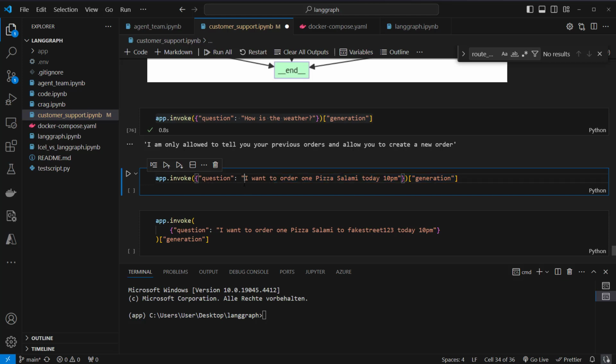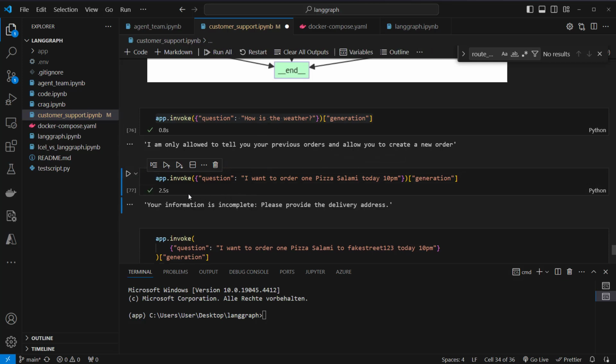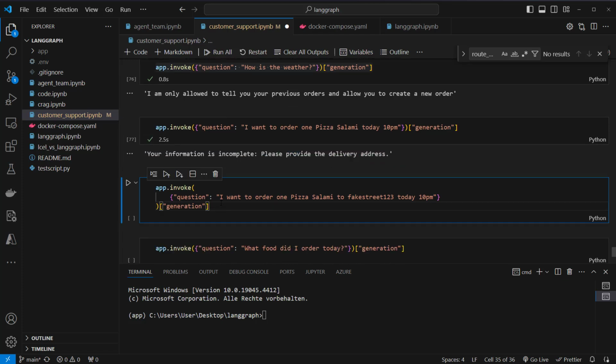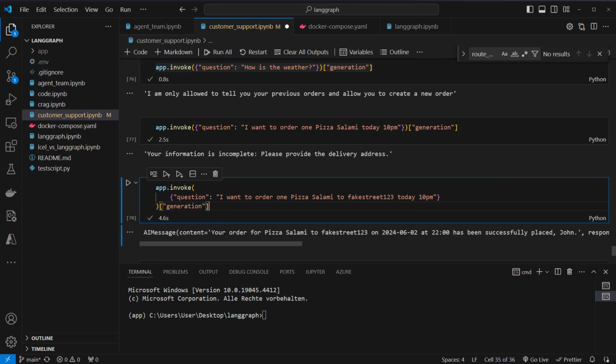And then I want to order 1 pizza salami today, 10 p.m. So we've got the pizza salami and 10 p.m., but the street is missing. So the LLM should be clever enough to evaluate that. Here you can see your information is incomplete. Please provide the delivery address. And then we do everything correctly. We provide pizza salami, fake street 123, 10 p.m. Let's create an order now. Here the return value is your pizza salami to fake street 123 is being successfully placed, John. So the LLM also uses the correct username.